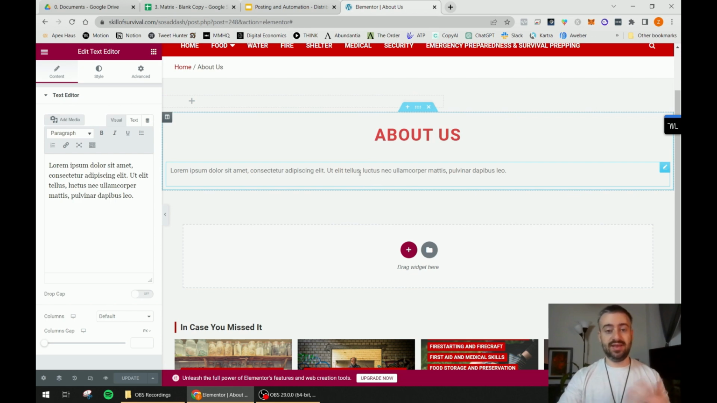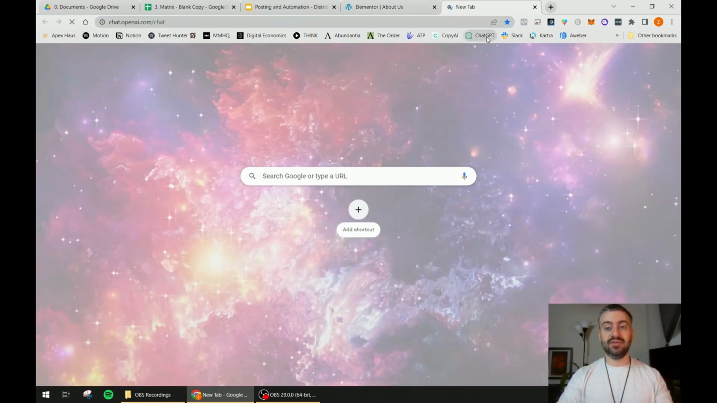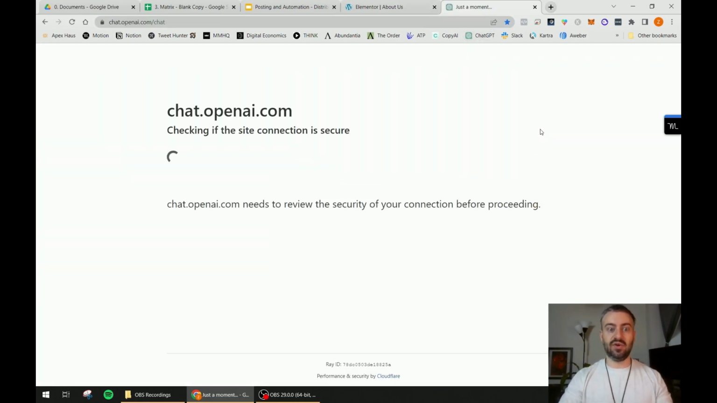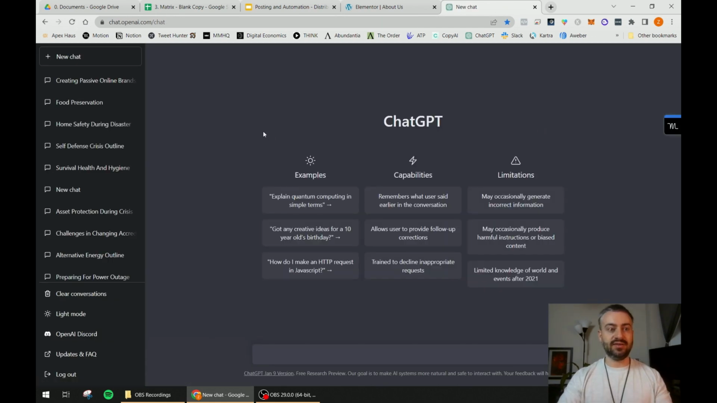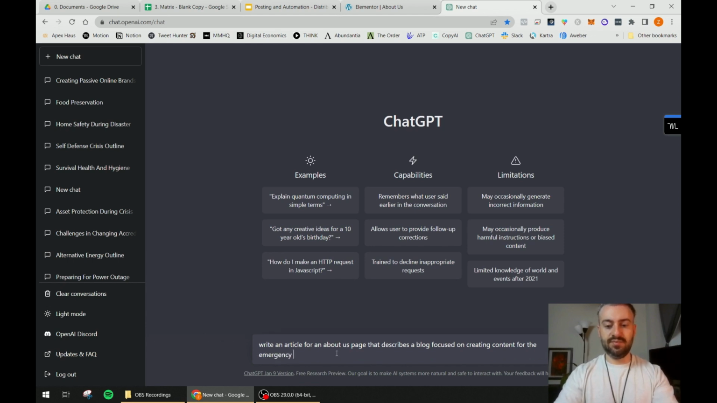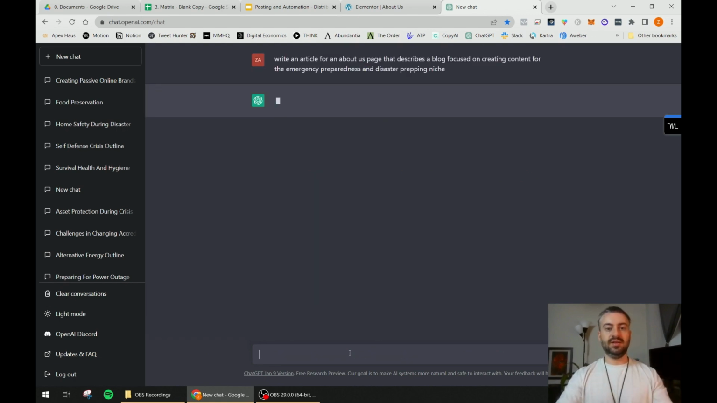Now, in order to create this section, I'm not going to go super into detail. I'm going to try to use ChatGPT to do this for me really quick, just because I don't want to super think about what I'm doing. So new chat, I'm going to say, write an article for an About Us page that describes a blog focused on creating content for the emergency preparedness and disaster prepping niche. Let's see what it comes up with.